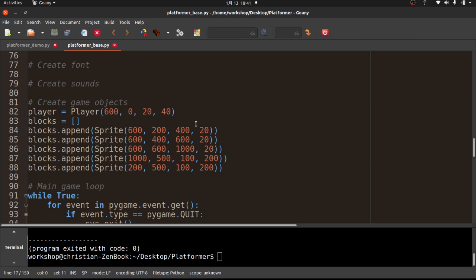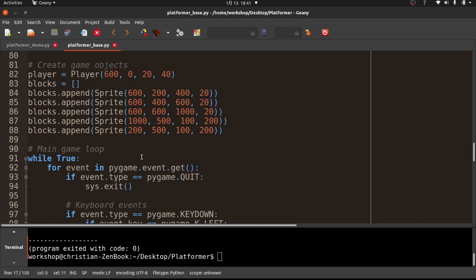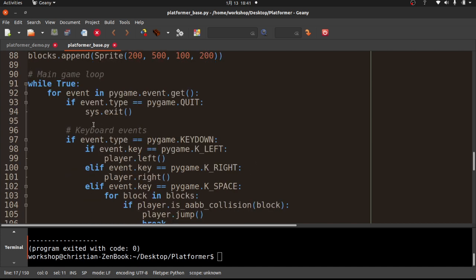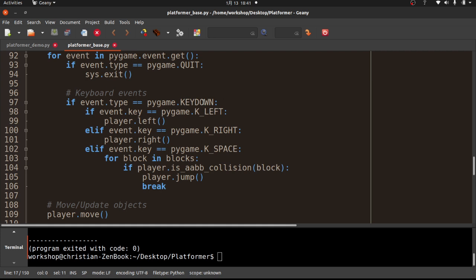We added some blocks. And you can just design your own at this point. Maybe in a future video, we can add some images so it looks like an actual platformer. We'll talk about how to move the camera around a little bit. Then this is just the standard Pygame event loop and how we do things in Pygame. So we're looking for a key press, and if it's left arrow, move the player left, right arrow, move the player right. Space, we said, should only work if the player is basically landed on a block.